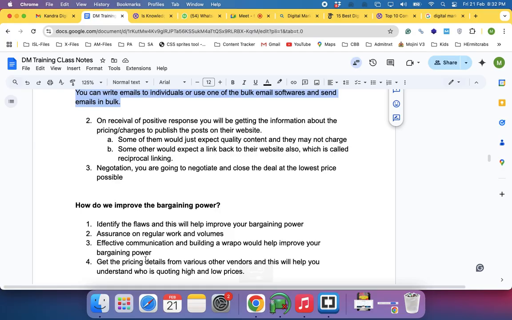Assurance on regular work and volumes, Deepthi was mentioning this, I guess. Effective communication and building of rapport would help you improve bargaining power. Get the pricing details from various other vendors, and this will help you understand who is quoting high and low.